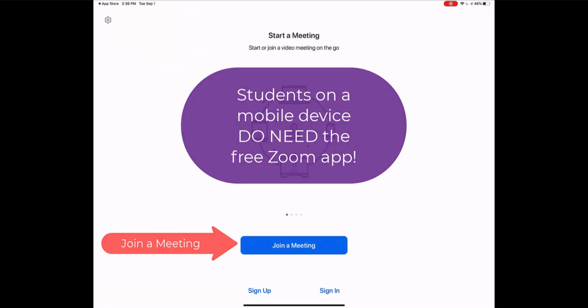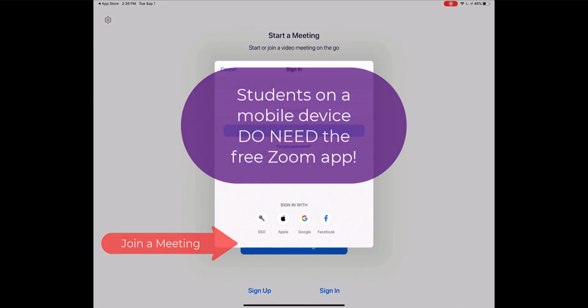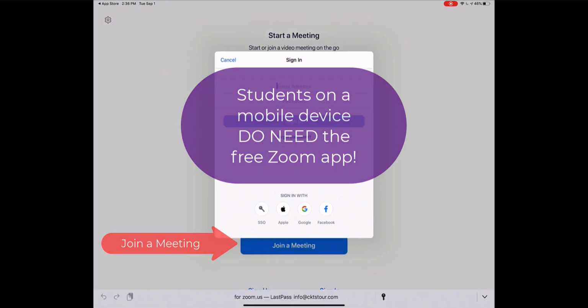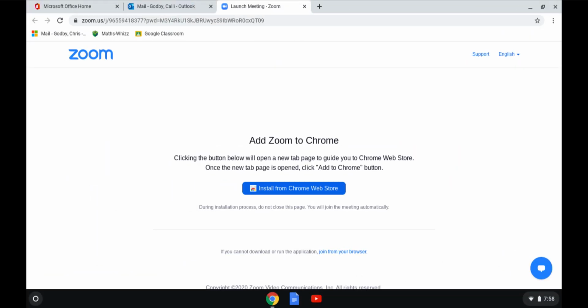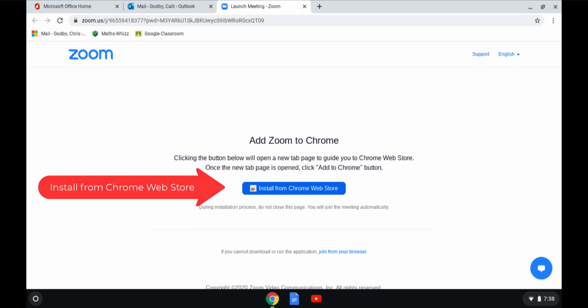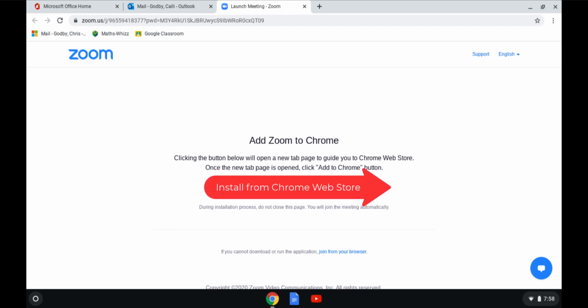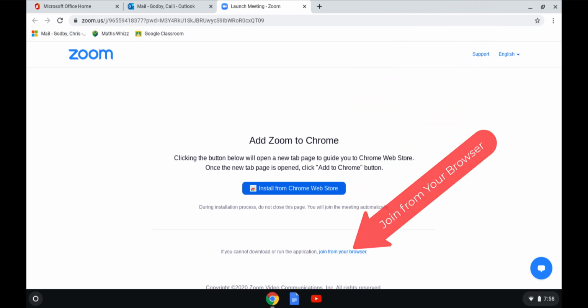For students, they do not need to sign into this. They don't need a Zoom account. They would just click the blue button that says Join a Meeting if they're using a mobile device. When a student clicks a Zoom meeting link for the first time on a Chromebook or other computer, they'll have the option to install that app, or they can simply choose the option at the bottom of the screen that says Join from your browser.